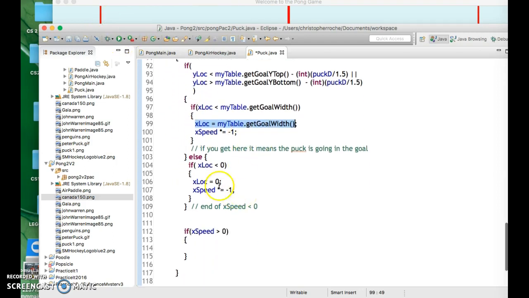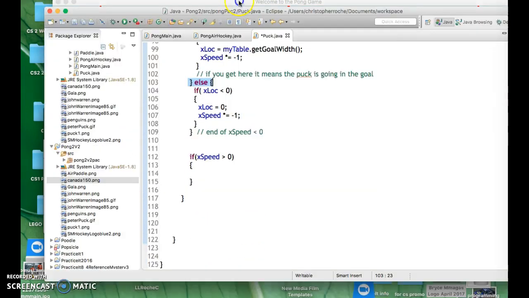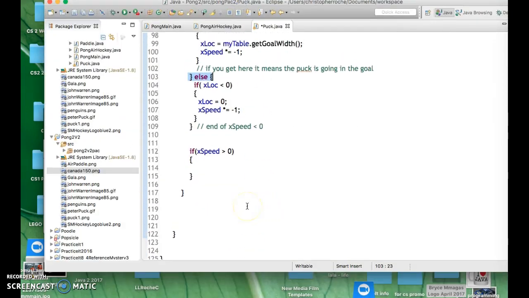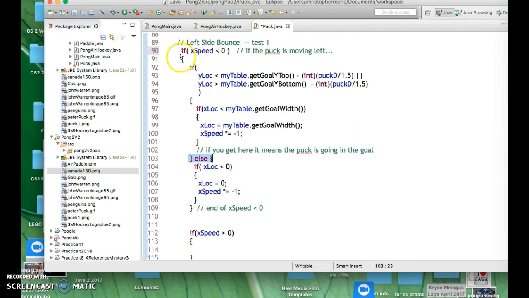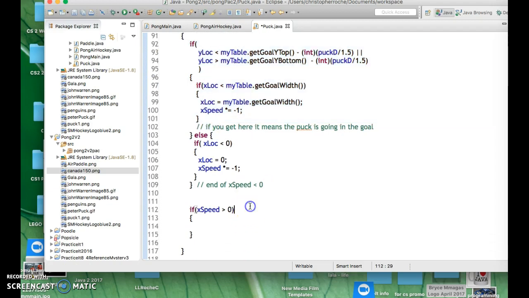Otherwise, if we get to this place, it means the puck is going into the goal, and we just have to check to see if it's gone too far, like over here. If it's past 0, we put the puck back on the ice, and then flip the speed. What we're trying to do is write the opposite of this one. So if the puck's moving left, we're going to do this stuff. Otherwise, the puck's moving right, okay?